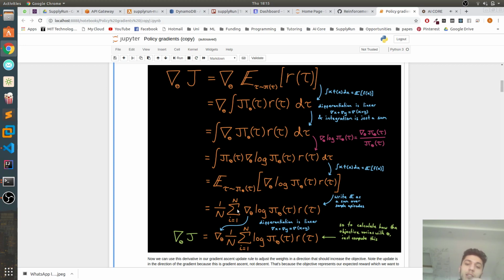Basically, we can use the trajectories that we sample, because an expectation is a mean, right? So we use all the trajectories that we've sampled, and then we just take the mean by dividing by n. Once we've done that, that means we can calculate this derivative of the cost using trajectories that we've actually sampled in the real environment.